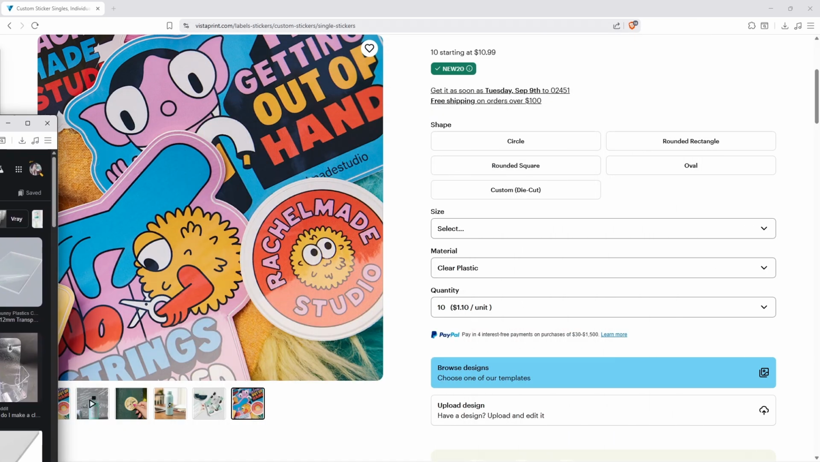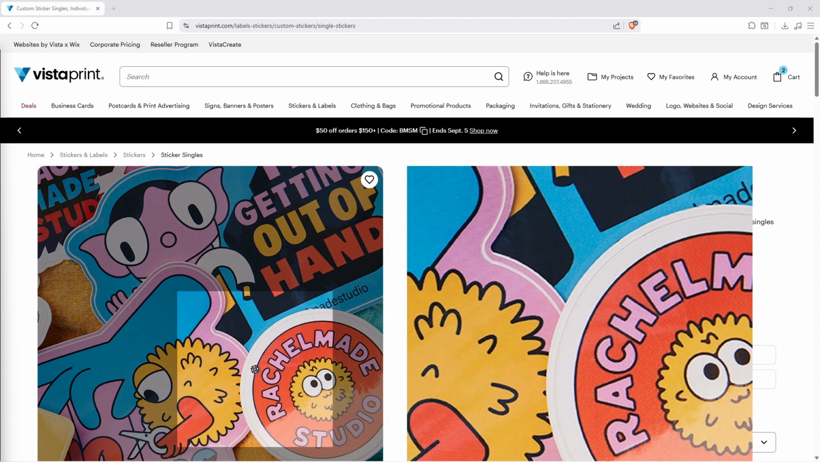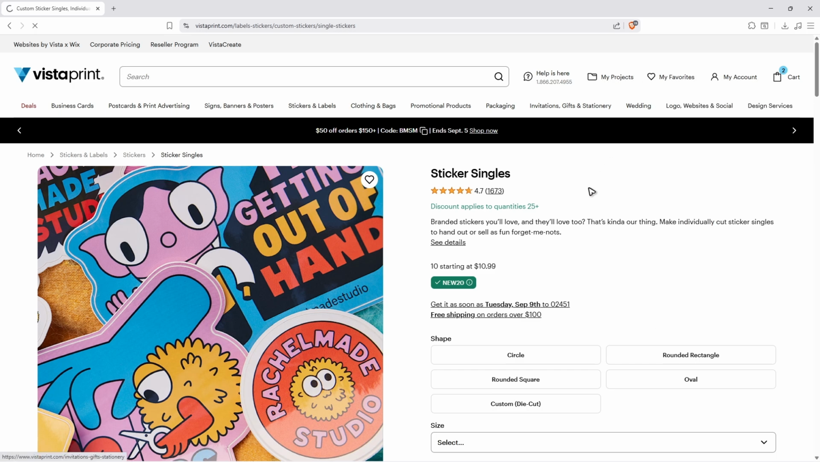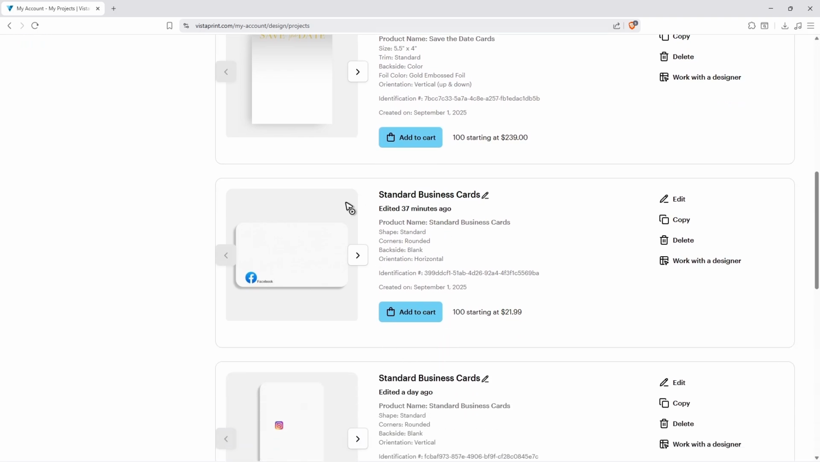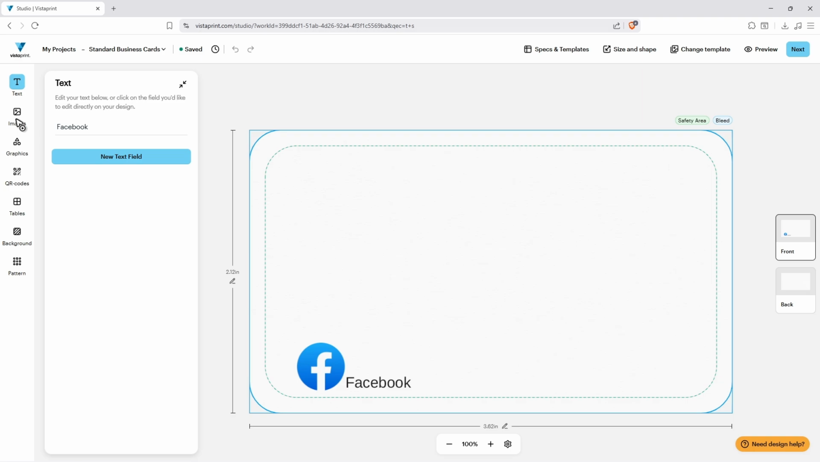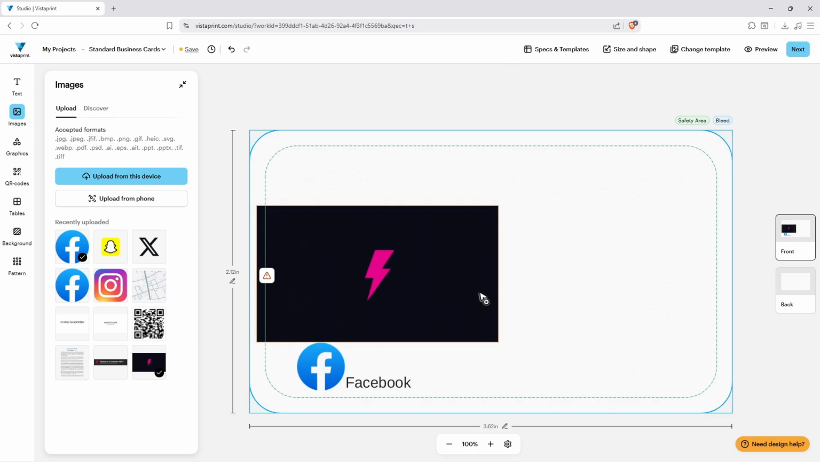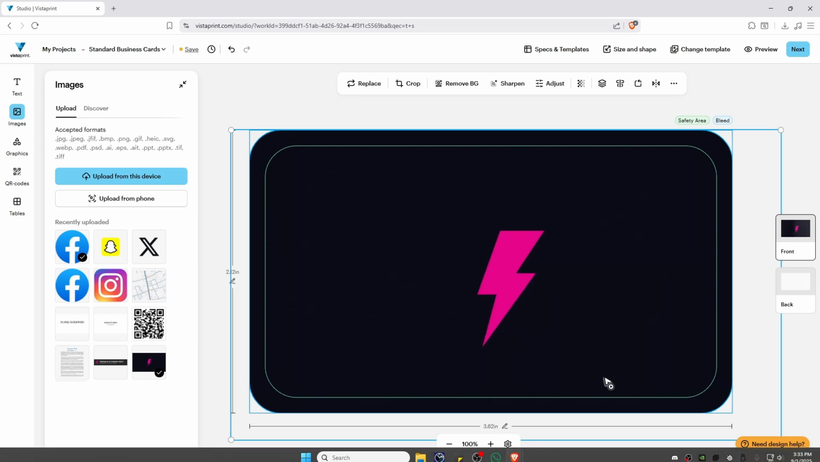Now, if this is not what you wanted, for example, you just wanted to add some pictures on your project, okay? For example, you're working on a project like a business card. Maybe this business card right here. I'm just going to go ahead and click on edit, right? For example, you have this background. This is your background image, which is dark blue or dark.